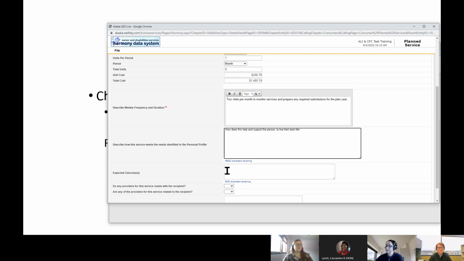So expected outcomes, this is what the service is going to do. What is it doing? And where we would be specific about, this is like what we're telling a DSP, what are we doing here? So this is what the end result is for the client. So kind of breaking it down, just keeping it simple.